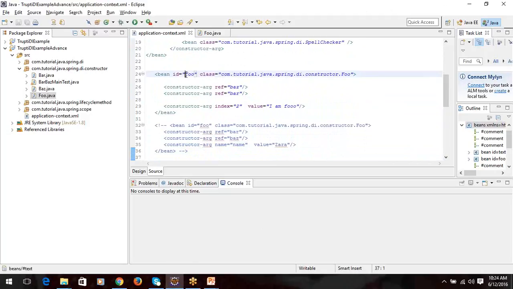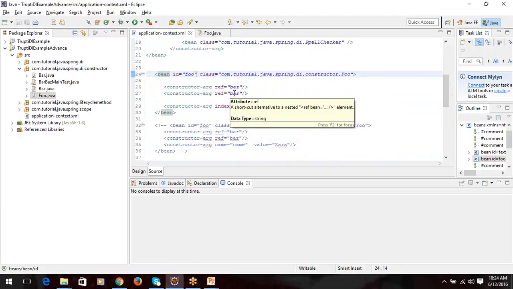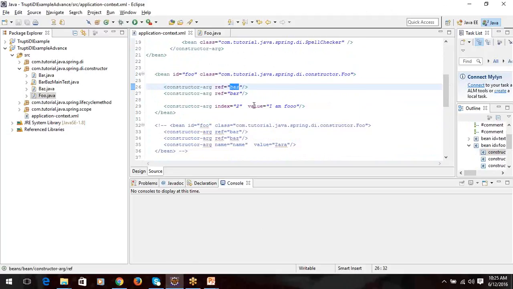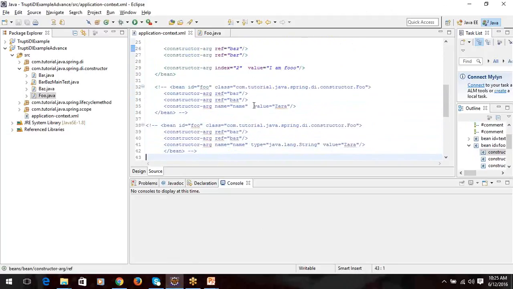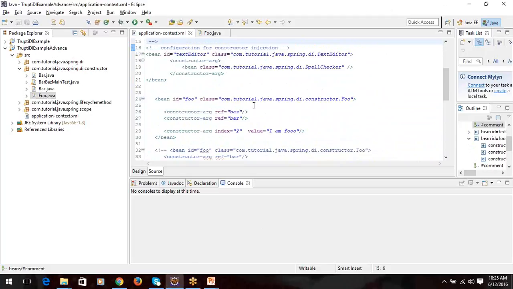So here I have this Foo bean, and in this Foo we have different constructor arguments. Constructor one is the Bars, constructor two is the Bar. We are injecting all of these, and this reference is nothing but your ID, just like your spell checker. So here I have the Foo bean. If you see this example, we have to initialize this bean, so this is how we have configured the bean and supplied the constructor accordingly.